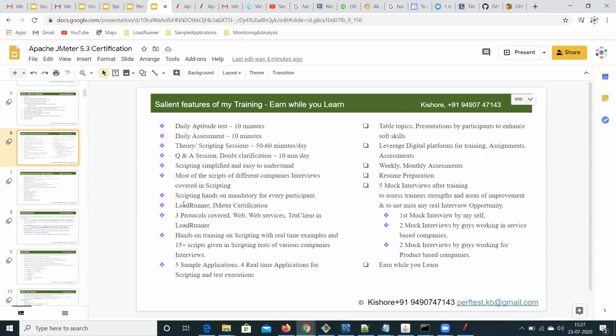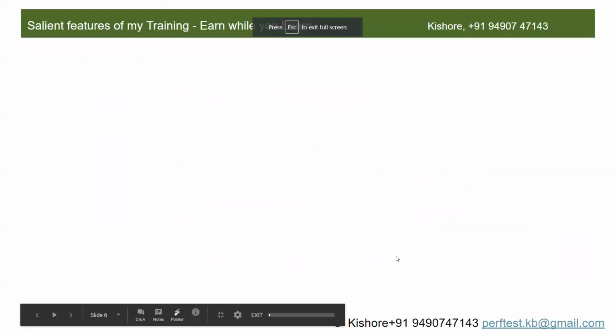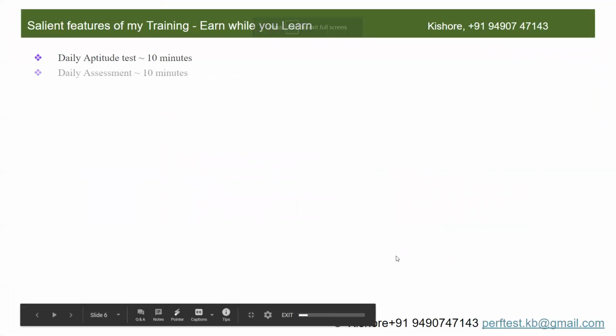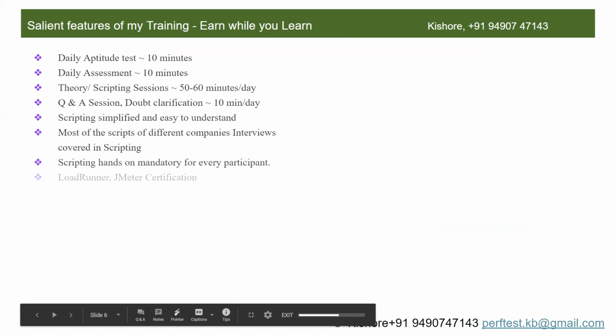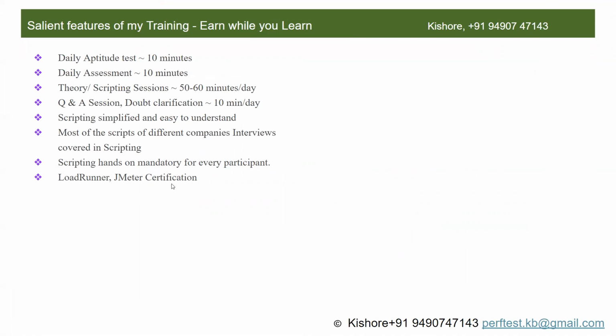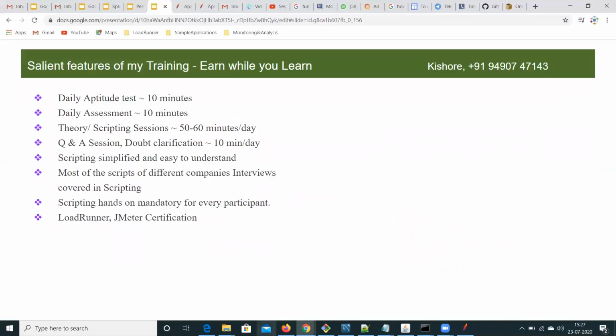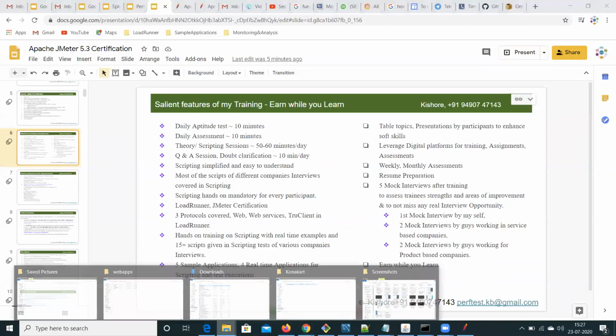And LoadRunner and JMeter certification. This is something we started, perhaps for the first time in trainings, and we are doing JMeter certification. Almost 75% of my previous batch and current batch trainees are certified already. We are going to close this batch in 2 to 3 days. Let me show you, I have their certificates as well.